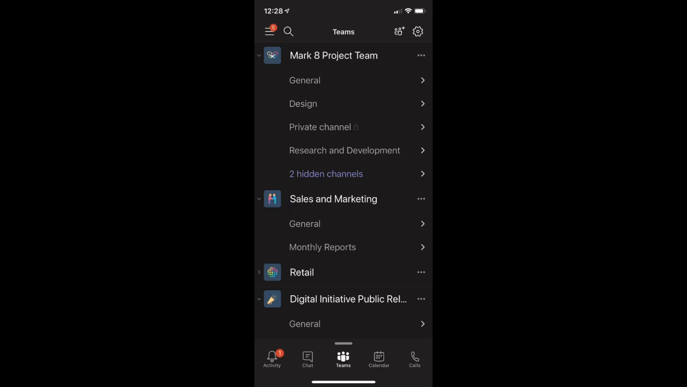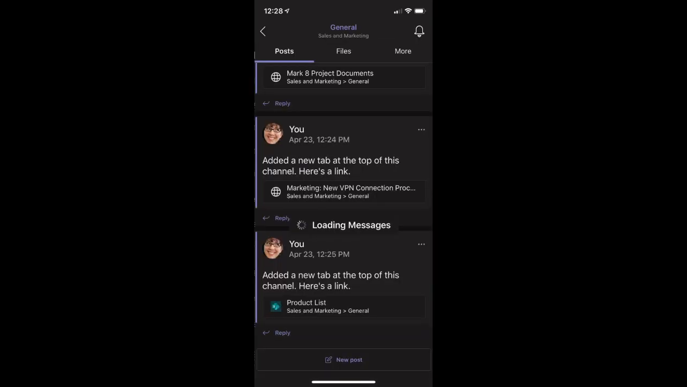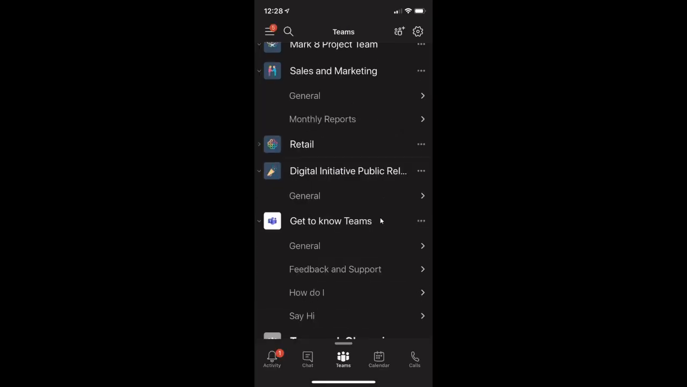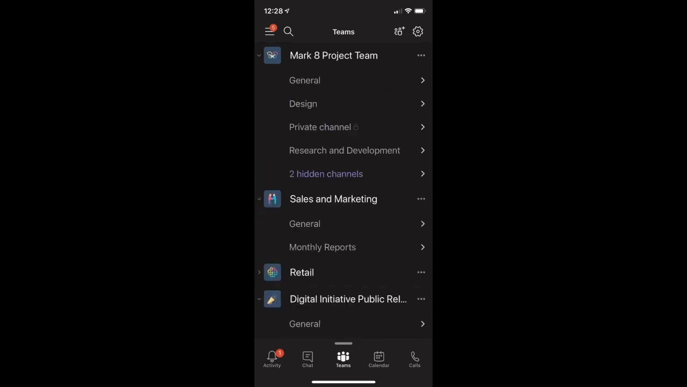The mobile experience inside of Teams, when you have a number of these other Microsoft 365 apps installed on your mobile device as well, is really impressive in my opinion. So I'm going to use an example here. This demo user, Megan, is a member of a number of teams, as you can see. What I'm going to do is go into this sales and marketing team, just into this general channel here. So now I'm in general.